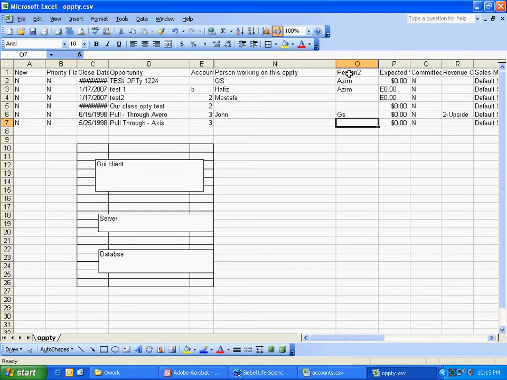I have a question now. Let's say 3 people can work on an opportunity. Then you'll add another column. Let's say 4 people can work on an opportunity. You'll add another column. Let's say 2000 can work. Will you make 2000 columns?